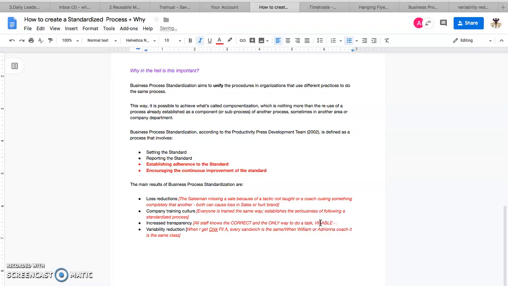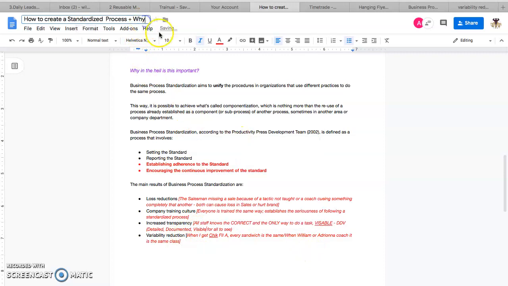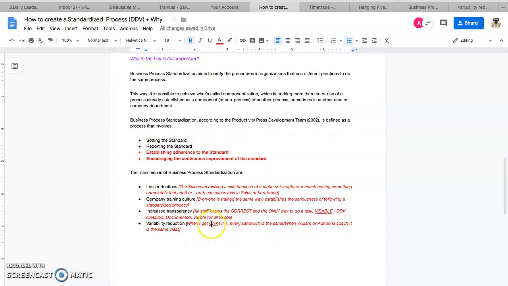One of the things that we do in FR, we call it DDV. It is detailed, documented, and visible for all to see. It is called DDVing a system, which is basically for all to see. This is basically what this is. I would even go so far as to call it how to create a standardized process, DDV, visible for all to see. How to DDV, basically.